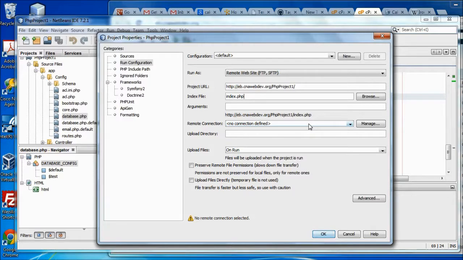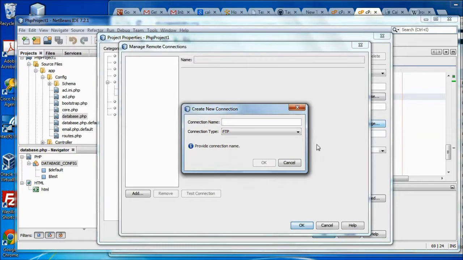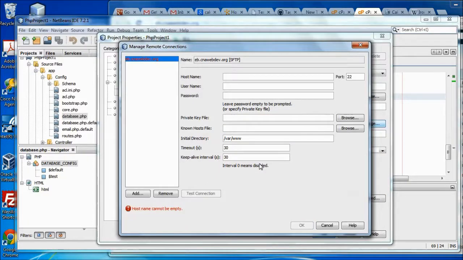Next thing I'm going to need to do is make a connection. So I get to put in my connection name, and I get to pick the connection type. I'd highly recommend you pick the SFTP type. So at this point, we get to fill in our information. So eb.cna. We're going to put in your username and your password. If you leave your password out, it'll just prompt you for your password at the beginning of the session.